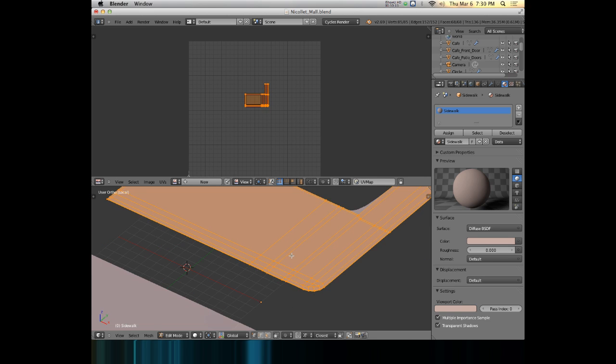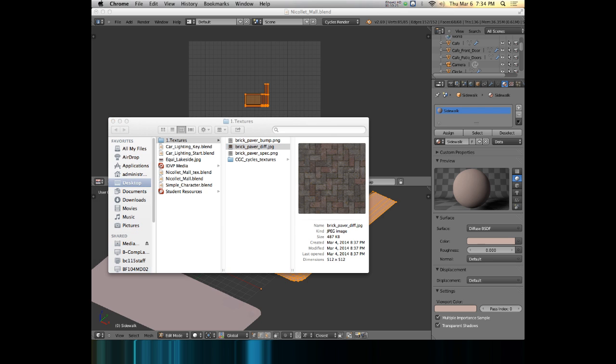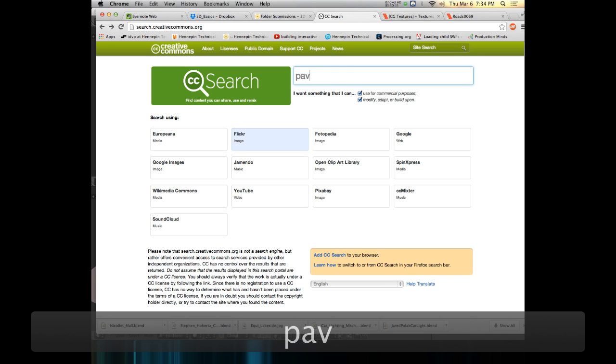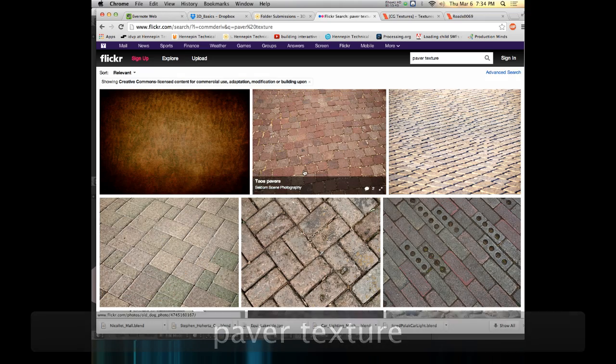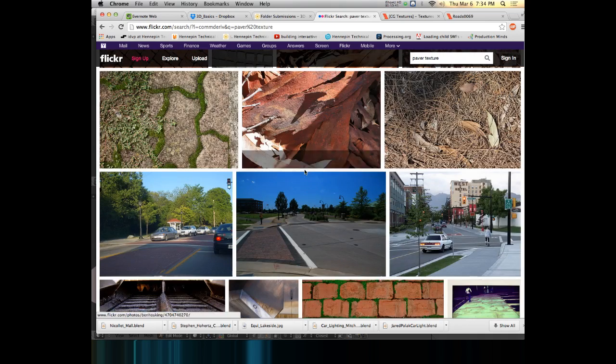Okay. All right. As an aside, we're dealing with image textures. In this case, I started with the diffuse, a tileable texture that I found once again at the Creative Commons search. I typed in, I don't remember what it was, it might have been paved texture, something like that, and searched Flickr. You've got all these different options. And then you need to figure out what makes a good candidate for an image texture.